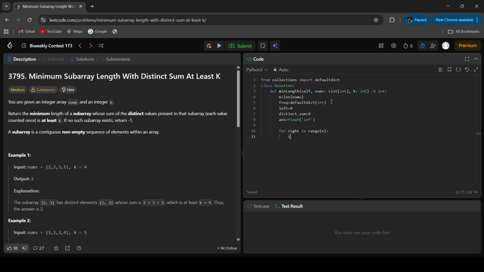if frequency of nums of right is equal to 0, it means this came for the first time in our subarray. So we can simply add this to the distinct sum, and then we can increment the value of frequency of that particular integer.